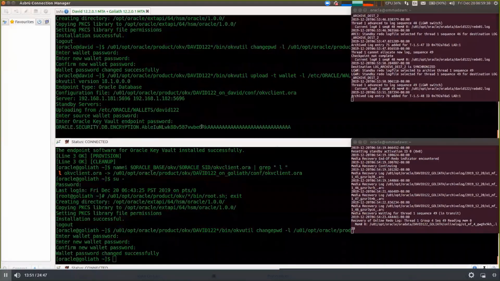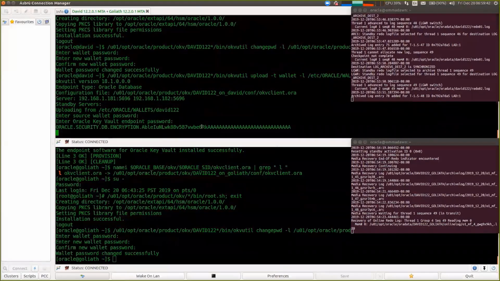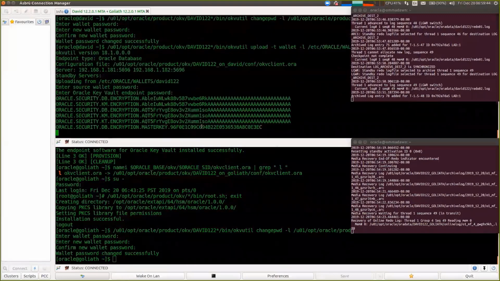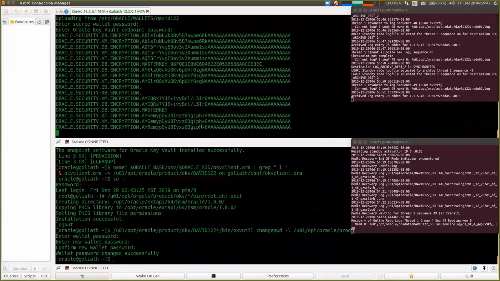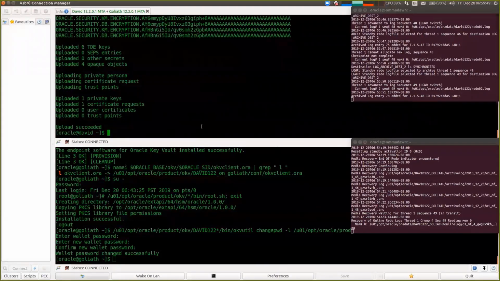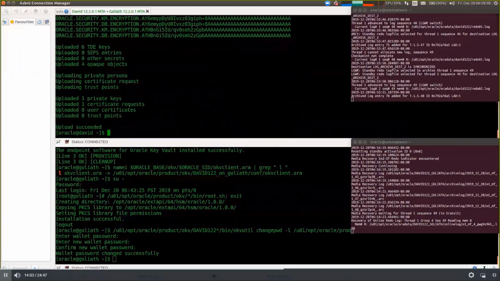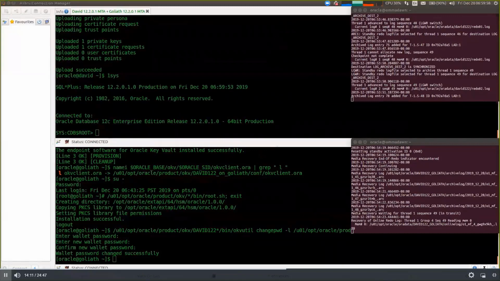So yes, you have used an HSM and it's very secure, but your PCI auditors will still complain about a wallet being on your server, and you need this wallet for older backups. So now we upload those keys into OKV before we migrate. So they are now uploaded.